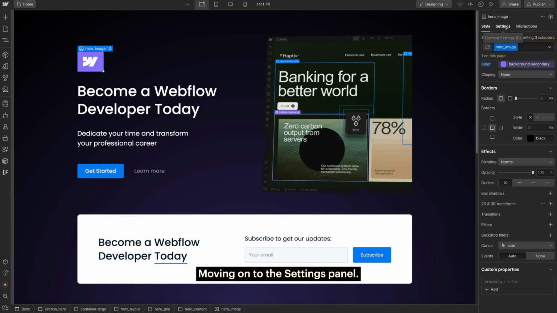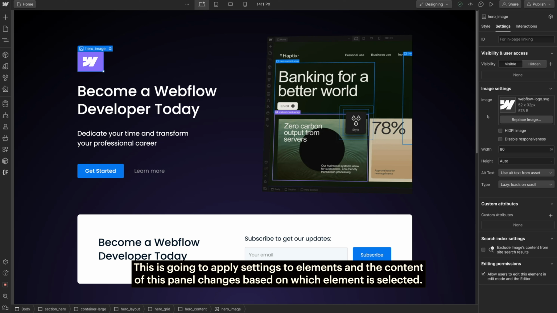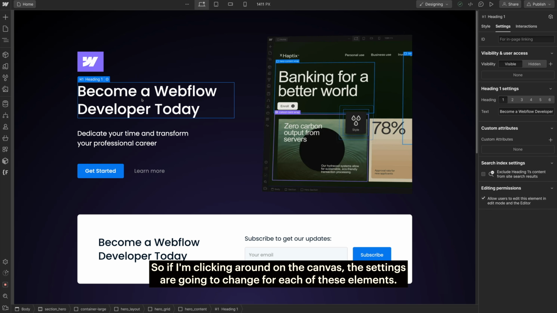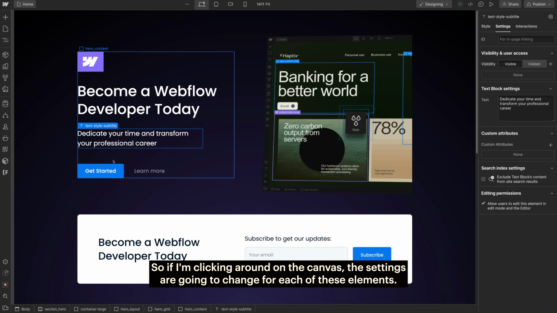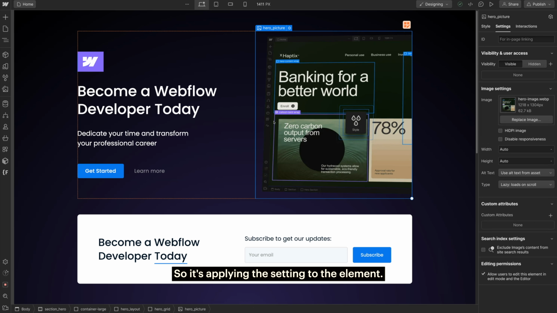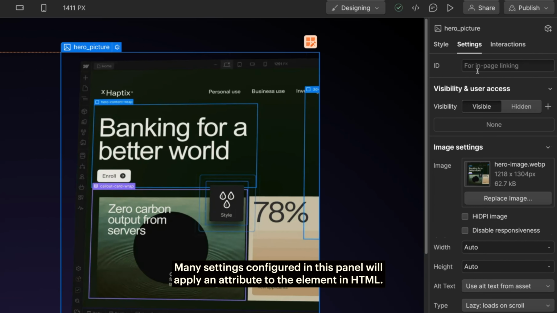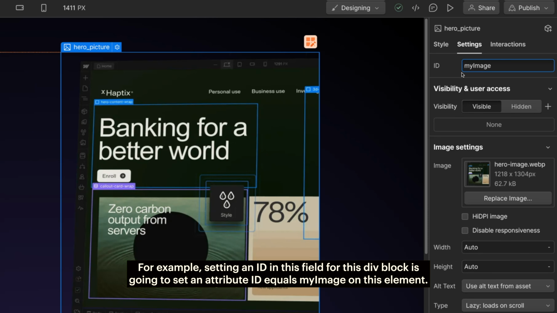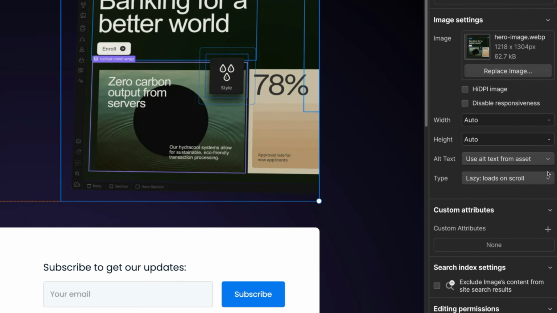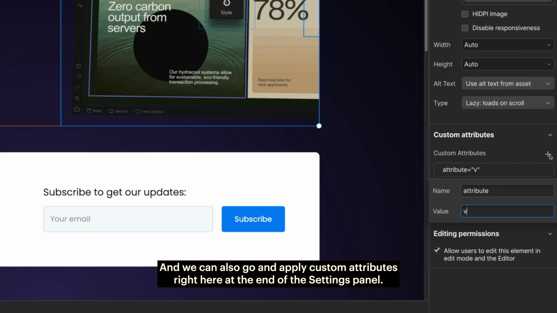Moving on to the settings panel, this is going to apply settings to elements. And the content of this panel changes based on which element is selected. So if I'm clicking around on the canvas, the settings are going to change for each of these elements. So it's applying the setting to the element. Many settings configured in this panel will apply an attribute to the element in HTML. For example, setting an ID in this field for this div block is going to set an attribute ID equals my image on this element. And we can also go and apply custom attributes right here at the end of the settings panel.